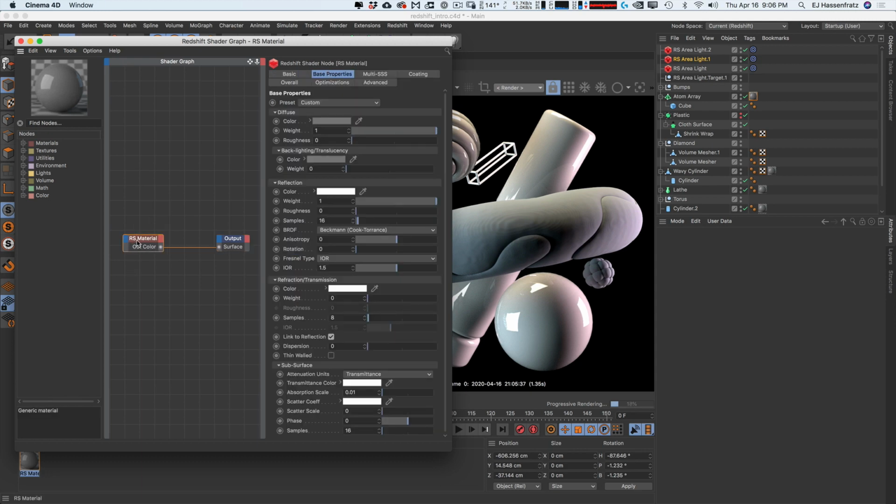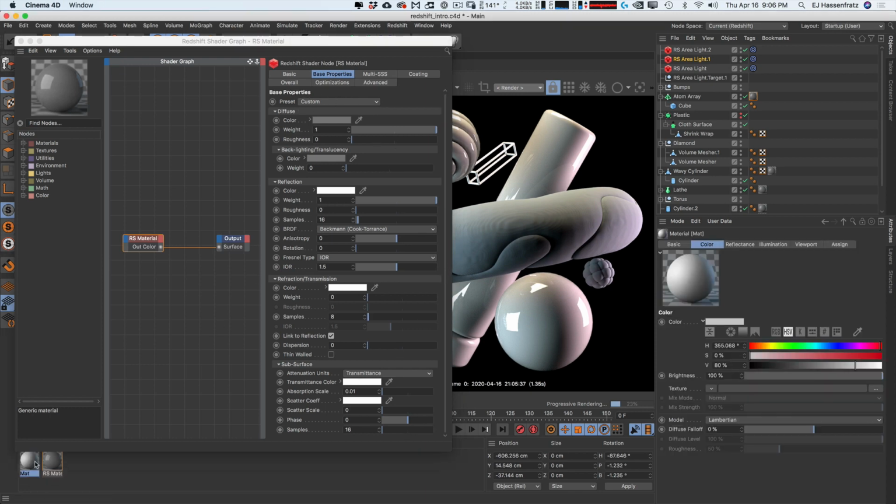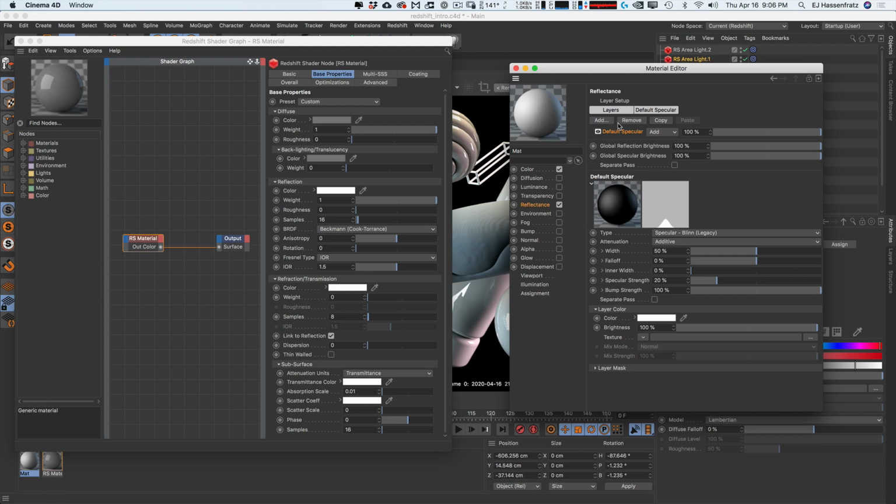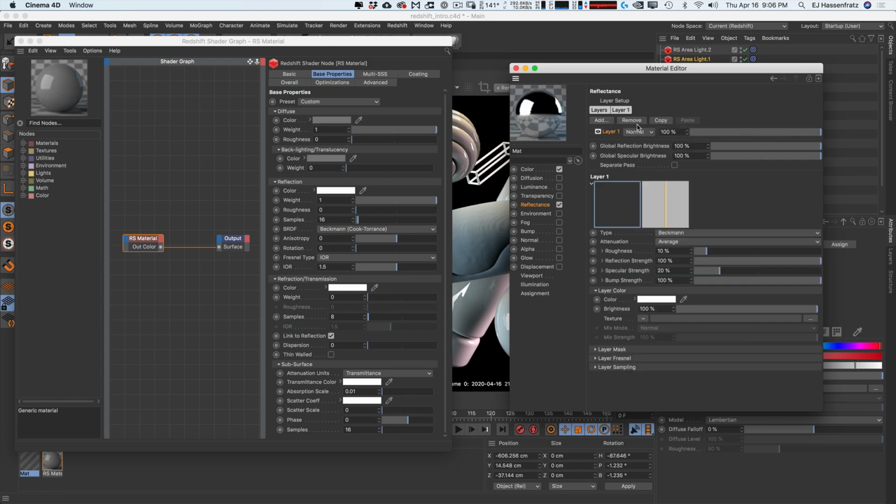So if I click on the Redshift material, you're going to see base properties, and this is where you're going to live most of the time. And you're going to see that all of these options, if I double click and create a C4D material, we got our color channel there. We got our backlight, which is basically like the backlight shader. Reflection, we got reflectance.